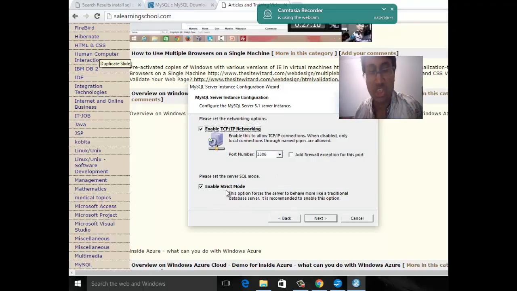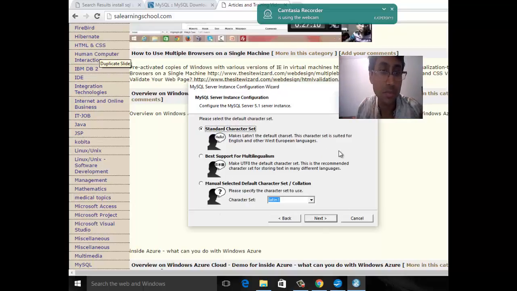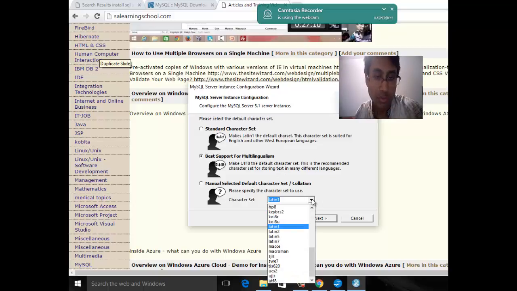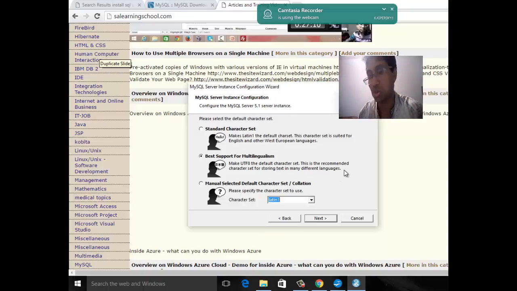Okay, enabling strict mode, so it will act with database server like behavior, so don't dwell too much on it. For multilingual, I think most applications try to use a multilingual approach. UTF-8 Unicode, the default one. Or if your application needs a custom setting, something for a very specific language.